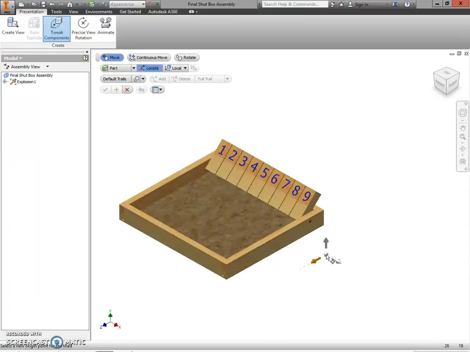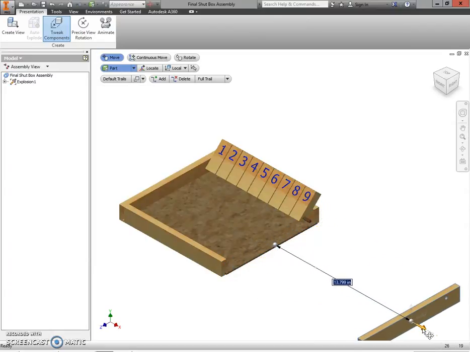Next, I want to choose the first part I'm going to move, and I'm going to take this side off of my Shutbox first. I'm going to click to select that, and you can see that it highlights in blue to show that it's chosen. I can click the different arrows in order to select different directions of movement. I'm going to leave it in this arrow direction, and I'm going to click the arrowhead and pull this part off.